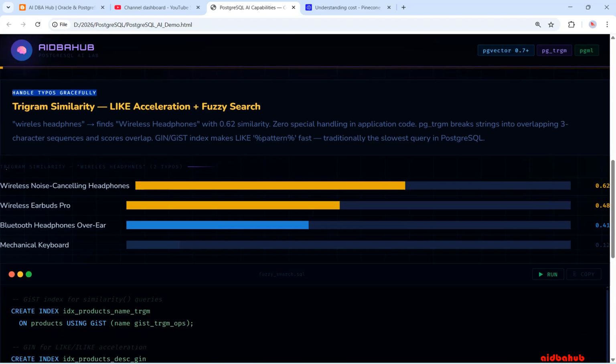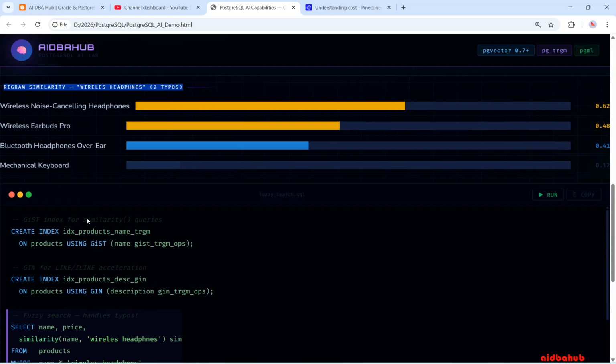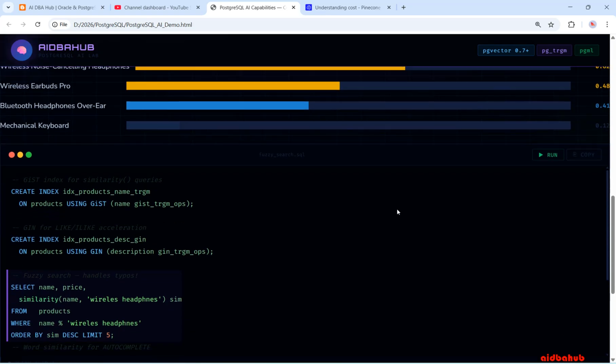Okay, so here you can see the typos. Trigram similarity, wireless headphone, two typos here. Wireless noise cancellation, wireless earbuds pro, Bluetooth headphones over here, and mechanical keyboard. So here are the two typos. Let's run a quick interactive demo of the query execution, and I'll show you. So that GiST index for similarity queries.